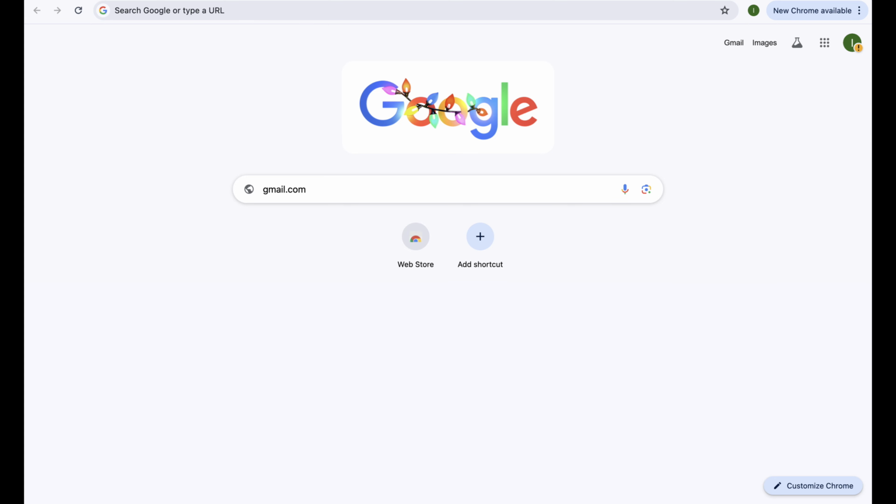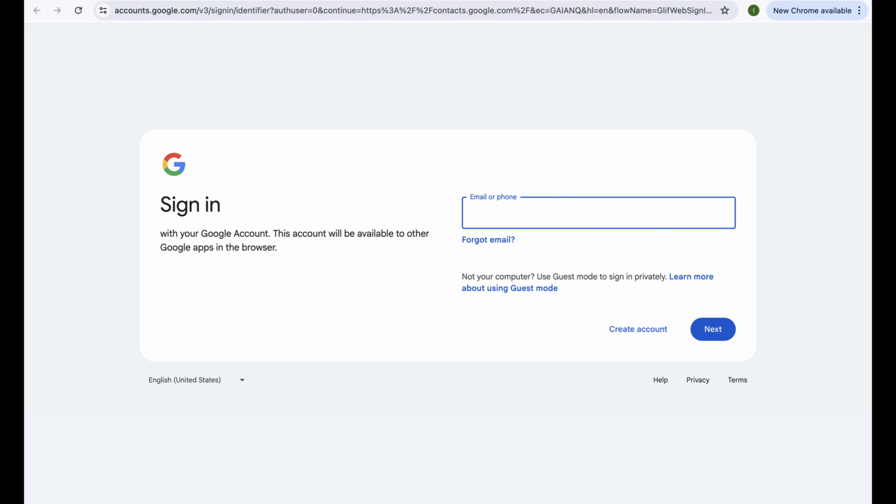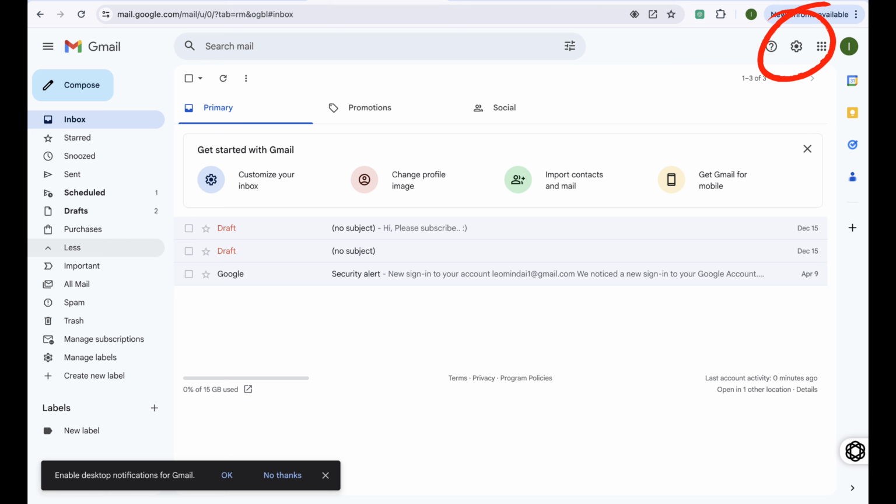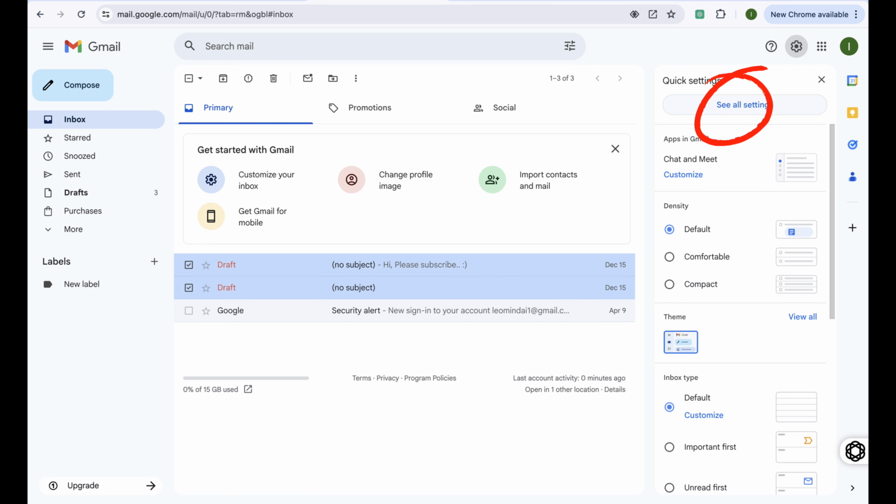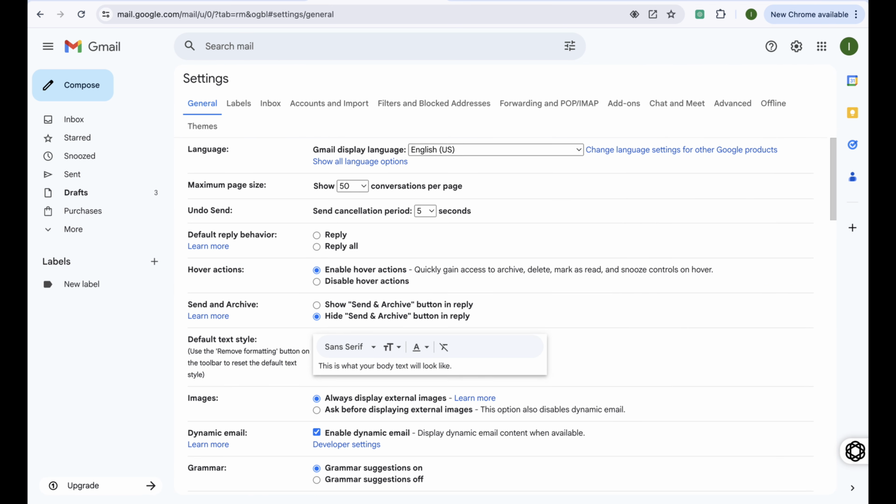First, open Google Chrome and go to gmail.com. Click the settings gear icon in the top right, then choose See All Settings. Stay on the General tab. Find the Undo Send section. Make sure it's turned on.